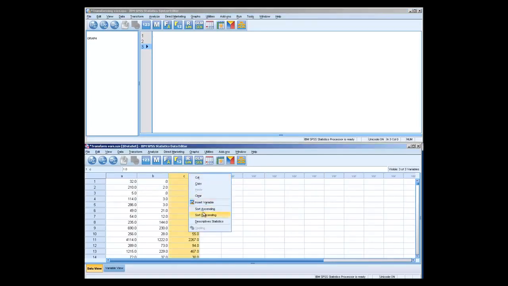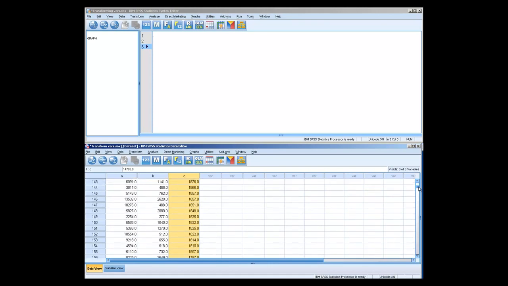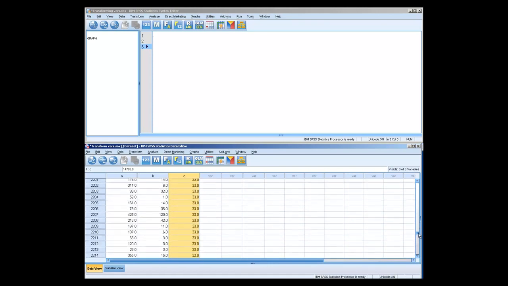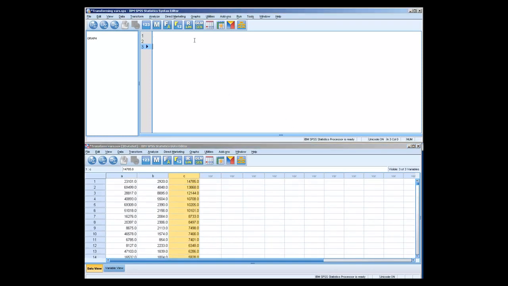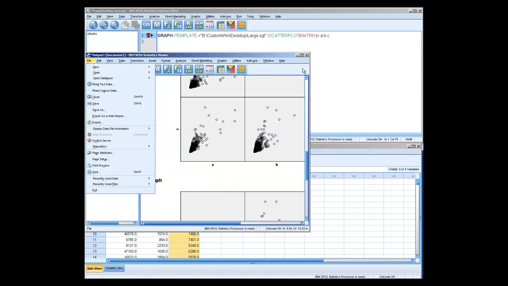Let me sort it here, and you can see in each one there are some with fairly high values, and if we scroll down, there's the other end of the spectrum, very low. By the way, I have some hot strings set up, so when I type SPM period space, it puts in the syntax I need for doing my scatter plot matrix. I'm going to do variables A, B, and C. Sorry, this is on the other window. Let me bring it over.